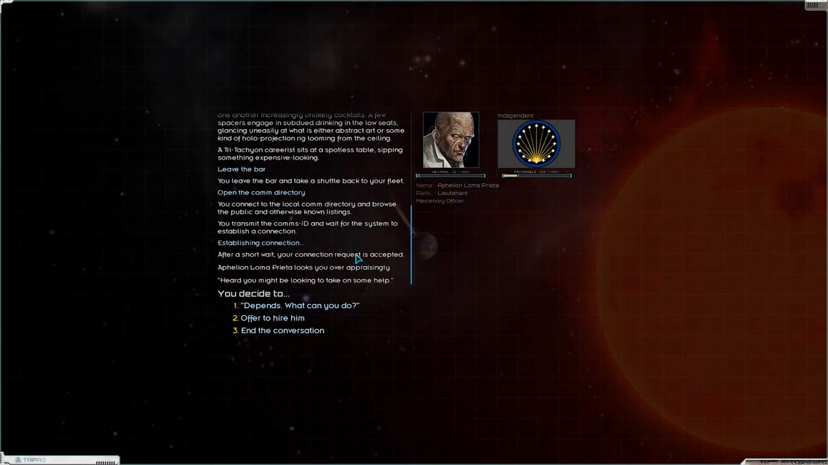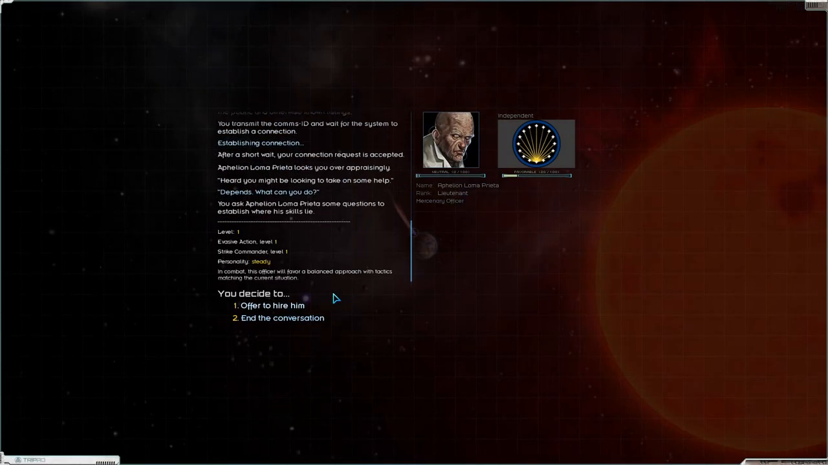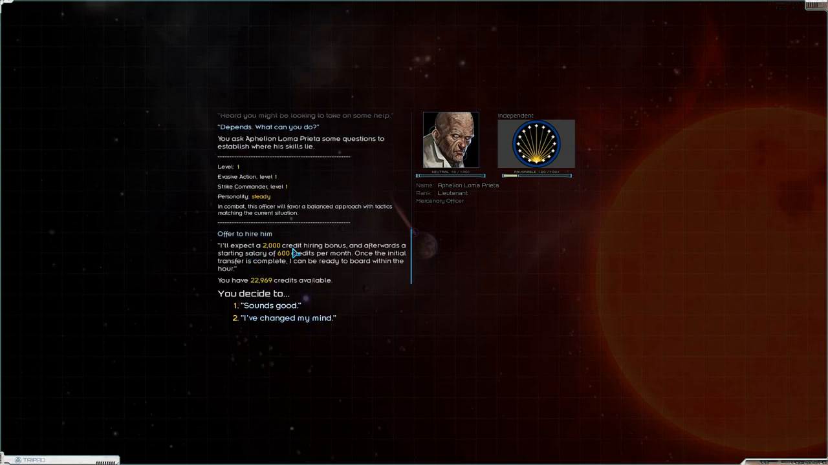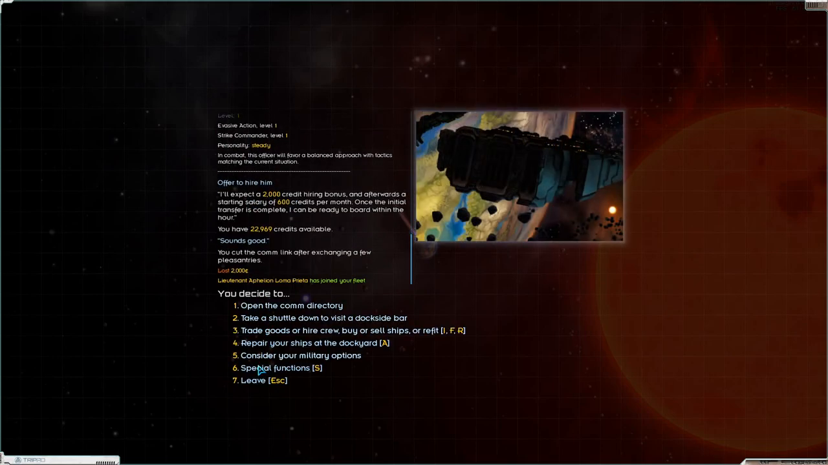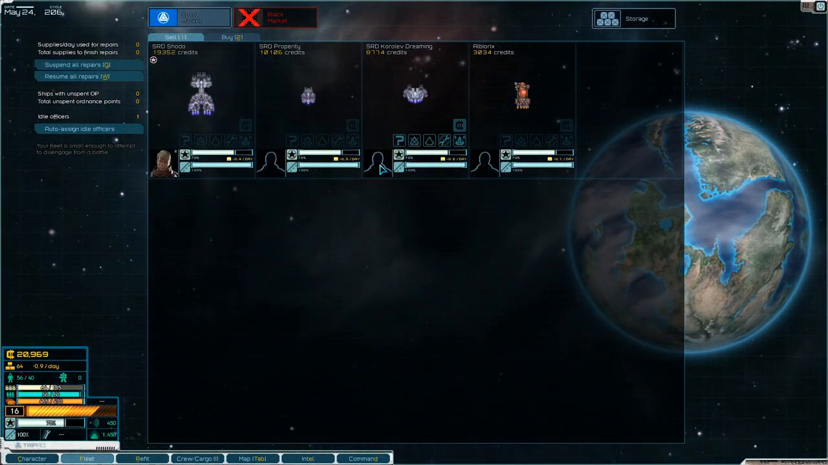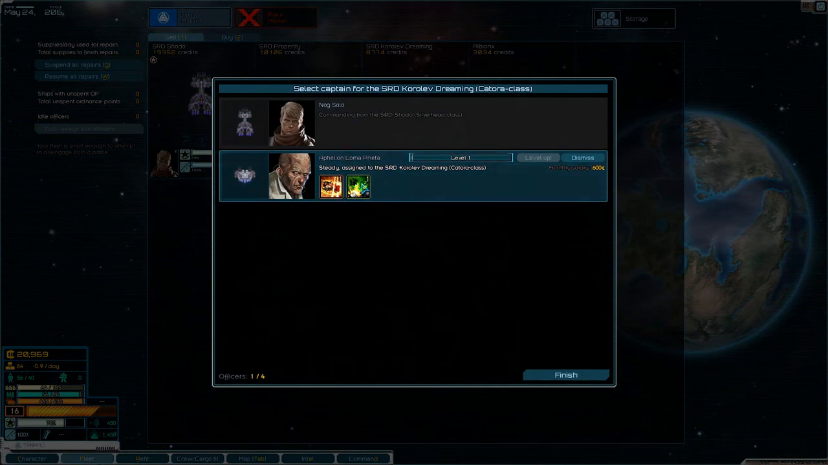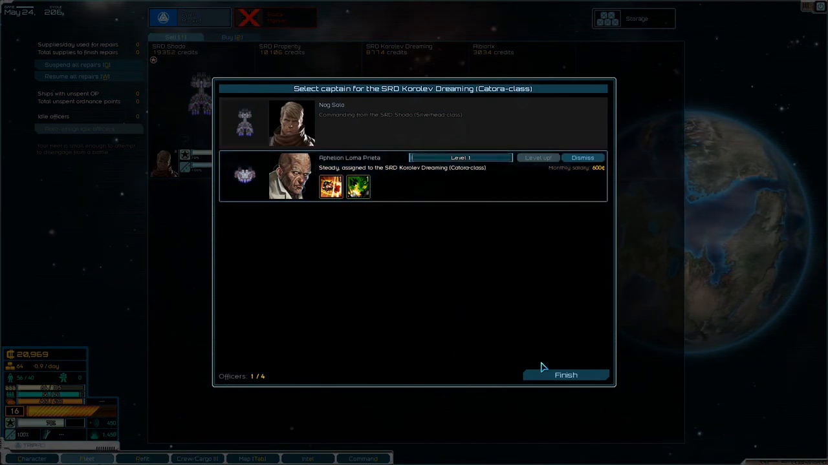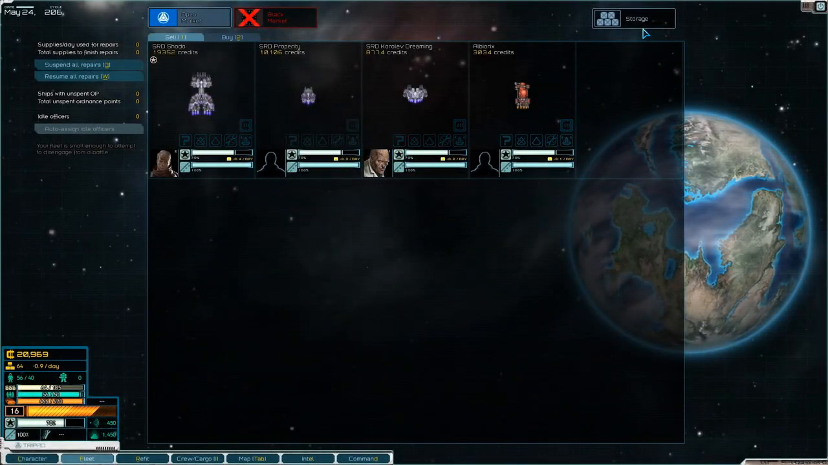There's a mercenary officer. He's steady, and he's a strike commander. We'll offer to hire him. Yeah. Sounds good. Prepare our ships. And we'll assign him to this ship. Now he is a strike commander, which is a carrier, but we'll get carriers later, so it's okay to get him leveled up.